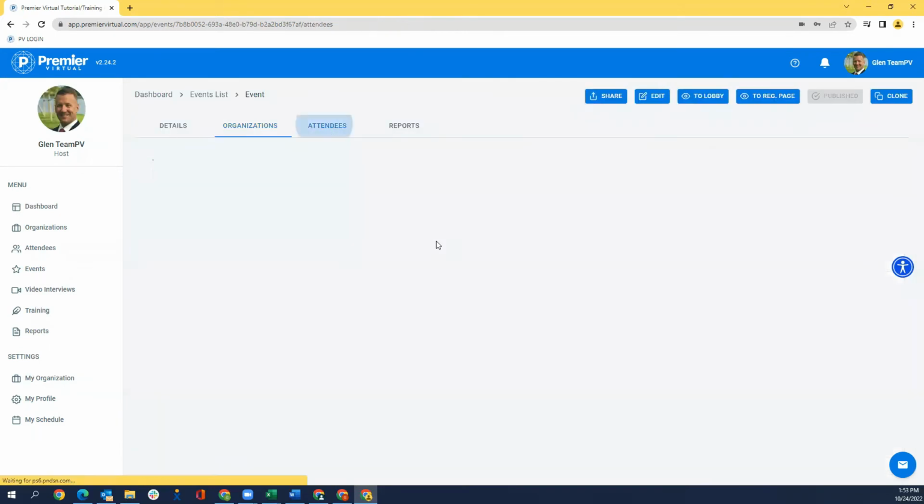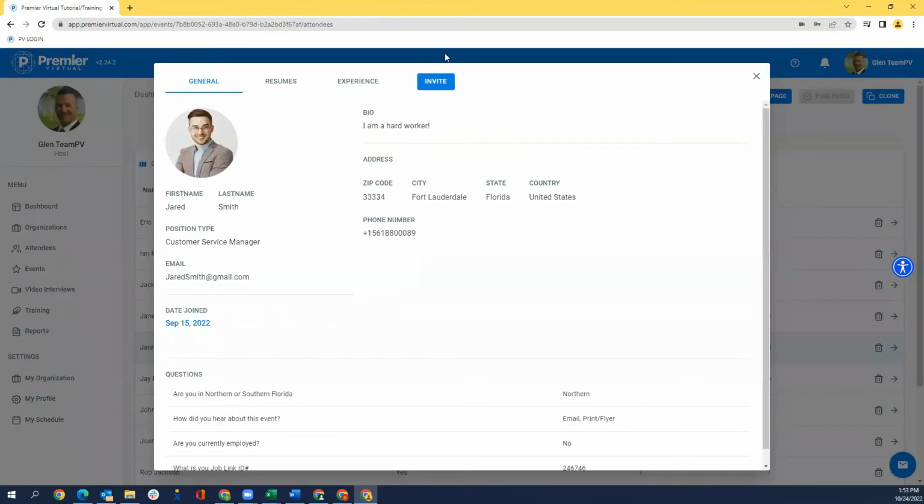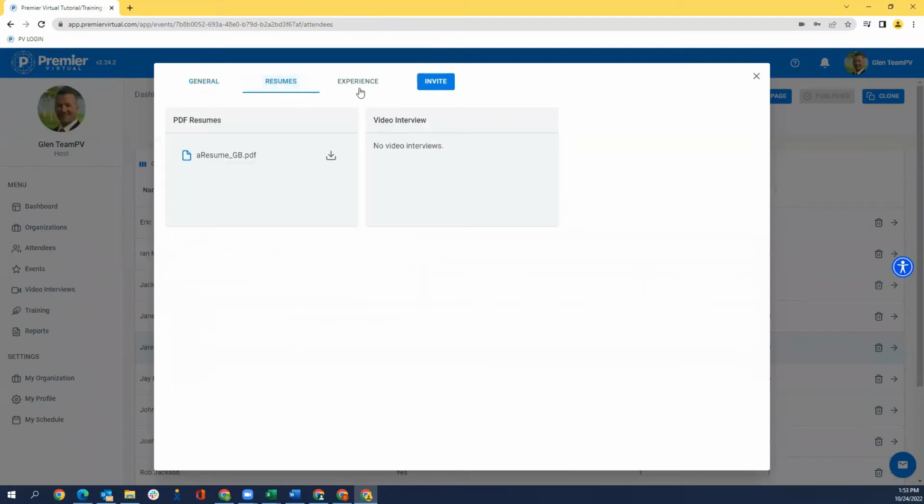You also get a list of attendees. So you will see every single attendee that has registered for this event. You'll be able to see their booth visits, their conversations, and then you also get to go into their profile. By clicking on the arrow off to the side, I can go right into these candidates' profiles and view them.